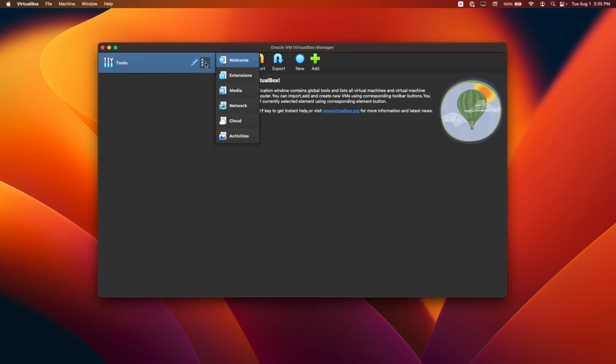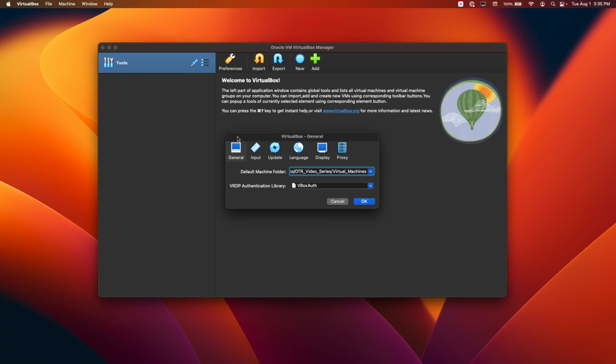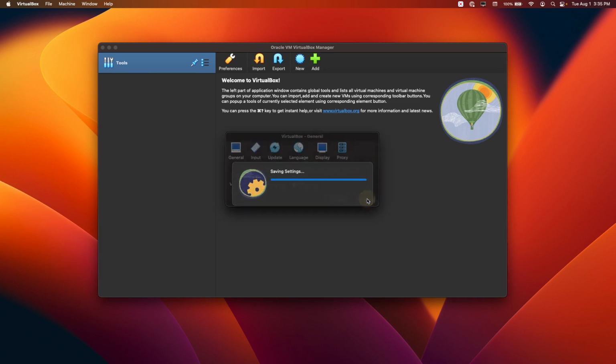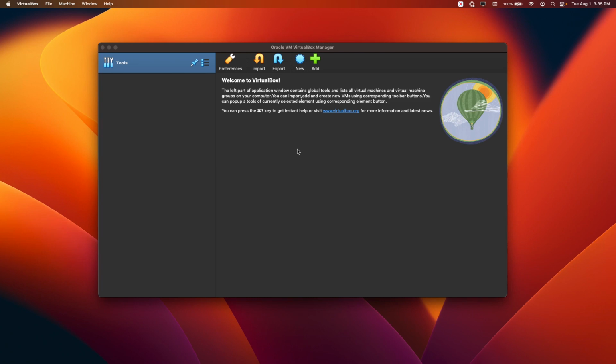option or icon and then click on the Welcome menu, and you will have these options. You can click on Preferences and then go to the General tab, and here's where you can see the default machine folder. If you need to update this folder, you can just click on this icon and then select Other, and VirtualBox will give you the option to select whatever destination you prefer for the default machine folder. Okay, now we can just click on OK, and that's great.